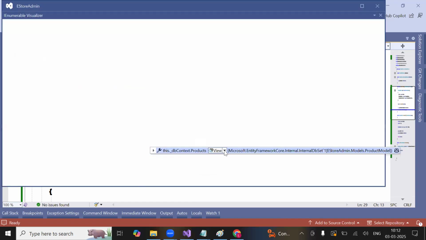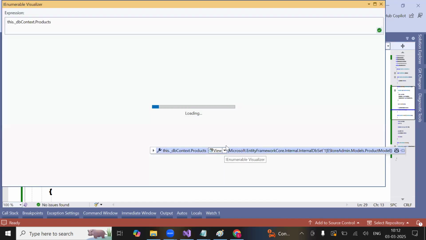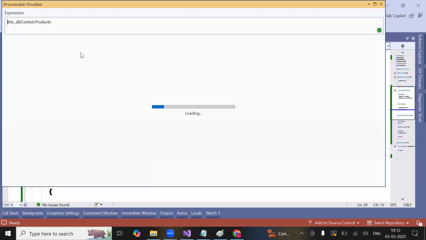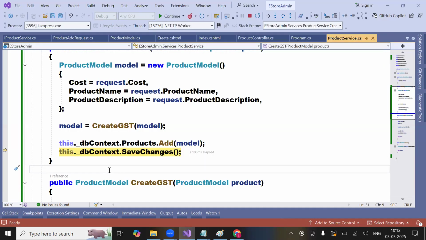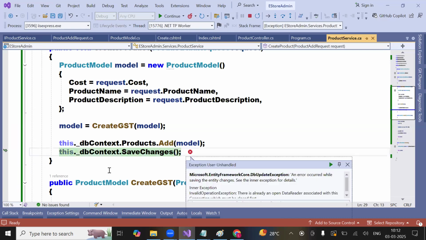Now you see here, Entity Framework product is holding the data. On top of that, I'm adding one more model. When you click F11, it will go and store in the database. Error occurred while saving entity changes. Why?